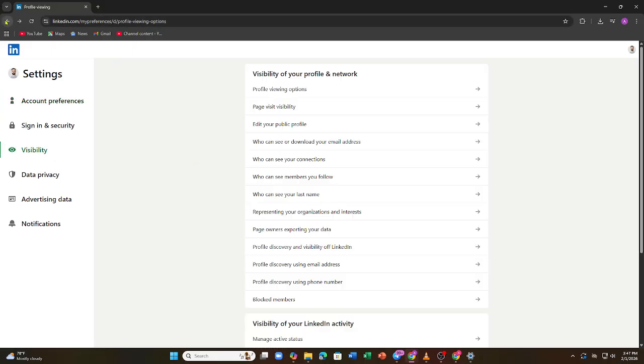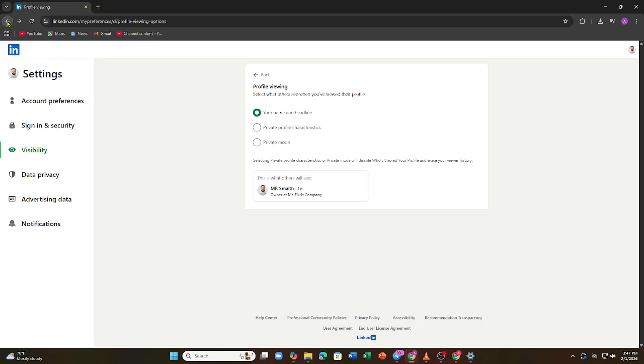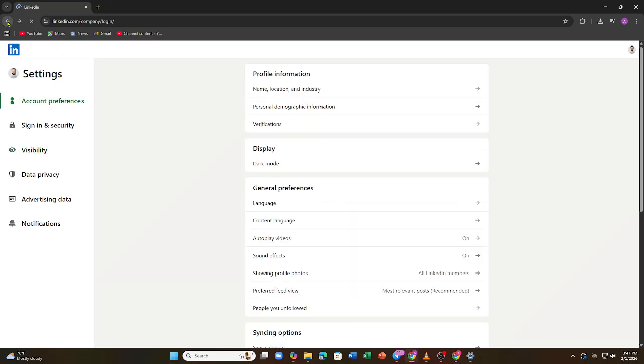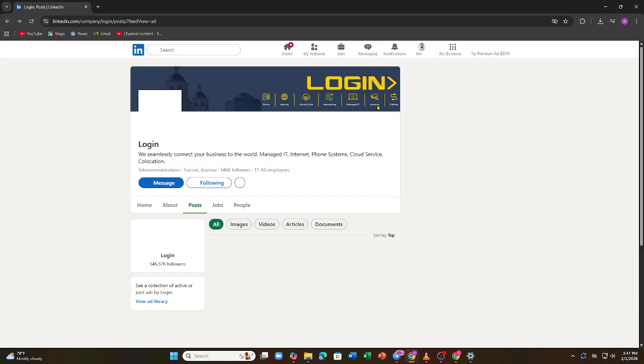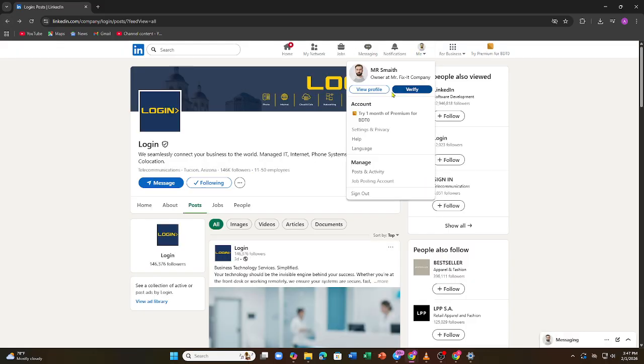Next, focus on your About section. Include keywords naturally describing your experience, achievements, and job preferences. This helps LinkedIn match you with relevant recruiter searches.